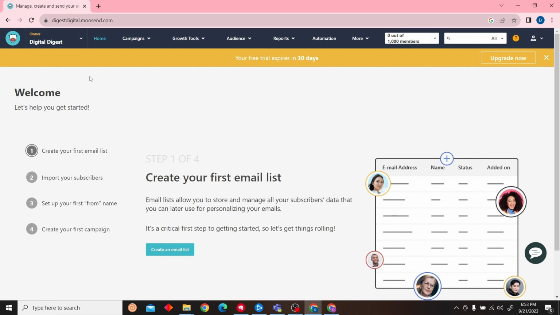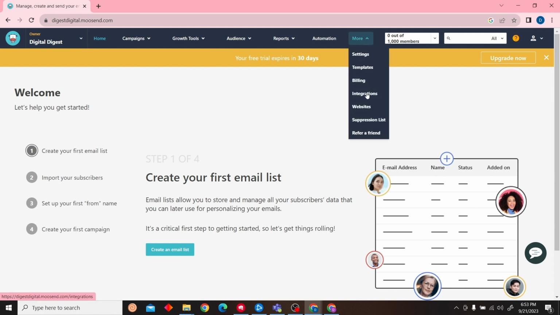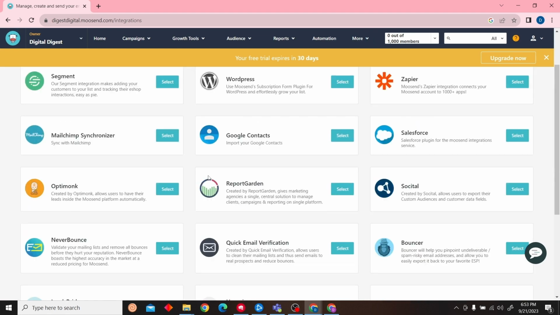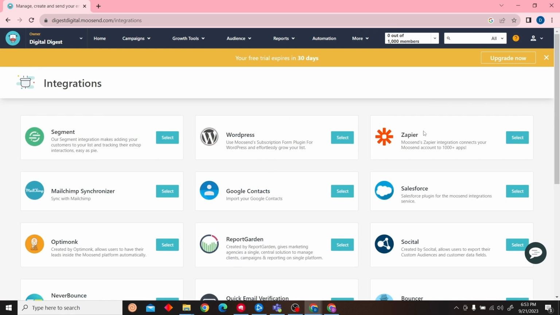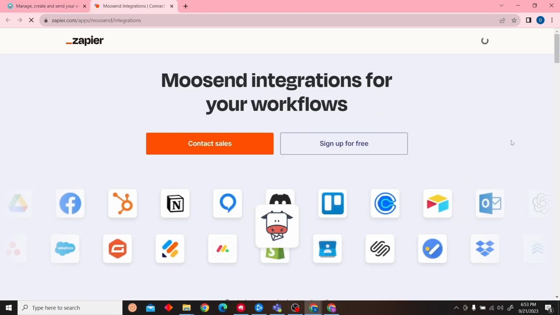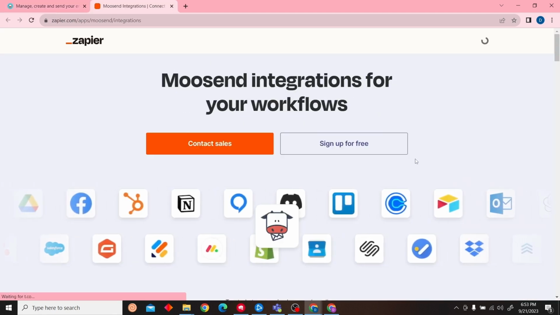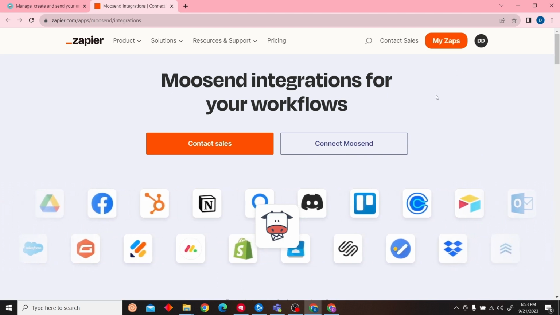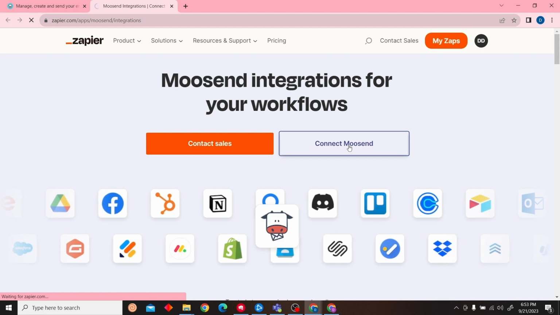Alright, so once you're in this dashboard, on the top side you can see various options, and over here click on more, and over here you can see the option for integrations. Click here and you can see various applications for integration. So over here we have Zapier. Just click on this select button. Now it will redirect you to the Zapier website, and then click on connect Moosend.